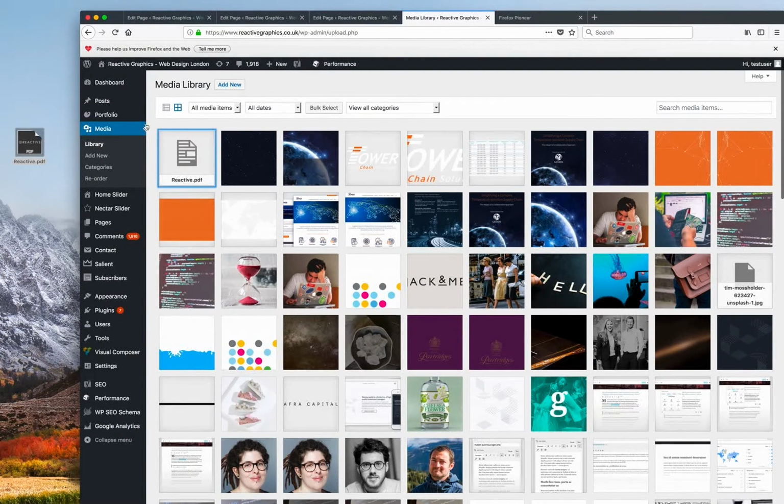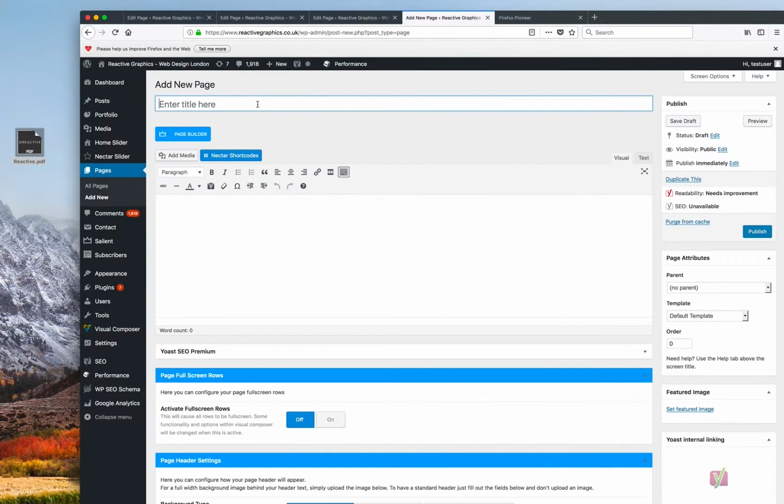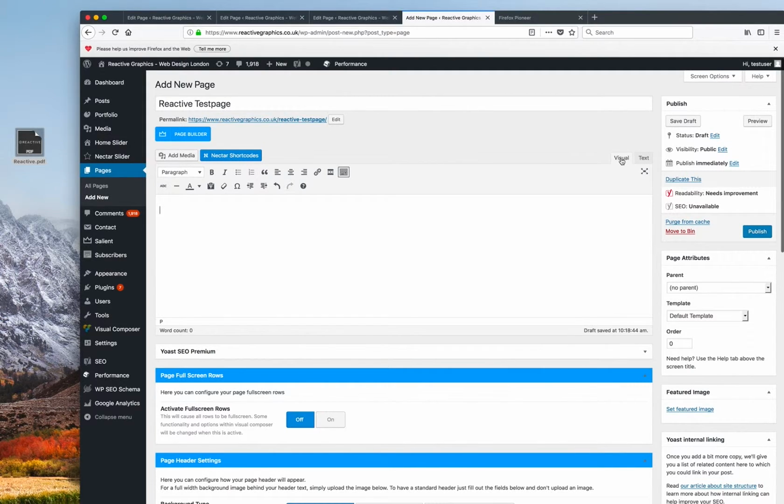Now you want to go to Pages. So if you want to edit an existing page, go to All Pages, but for now let's add New. Now up here you'll want to define a title, so I'll just call it Reactive Test Page, and this is the main content area.